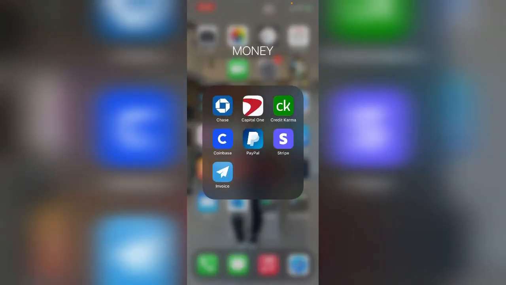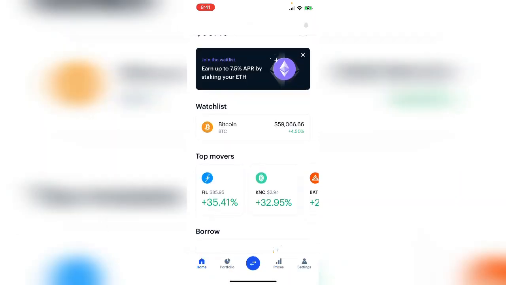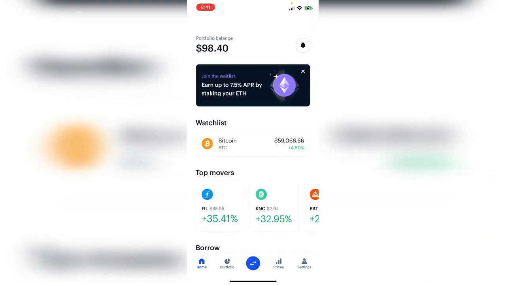If we go over to our Coinbase account here, the money is no longer there. It was sent over to our broker, and now the money is in our broker's account.